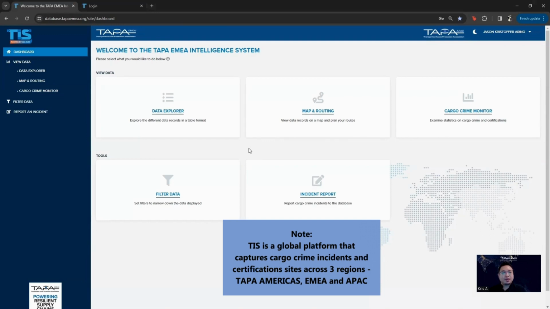On the main page, you'll be able to see the main home page. Each navigation panel on the left side is reflected on the dashboard on the main page, these 5. And then I'll give a brief description of each tab.